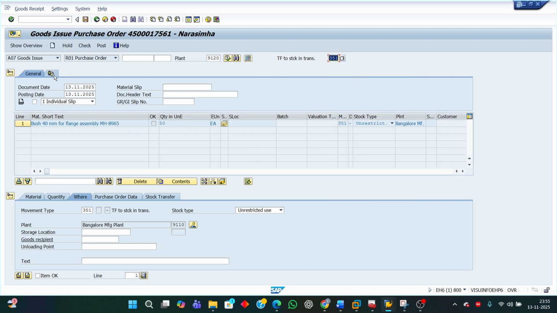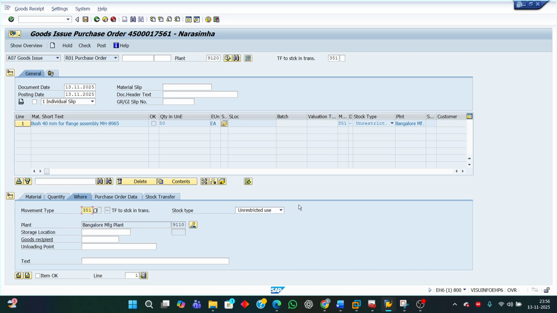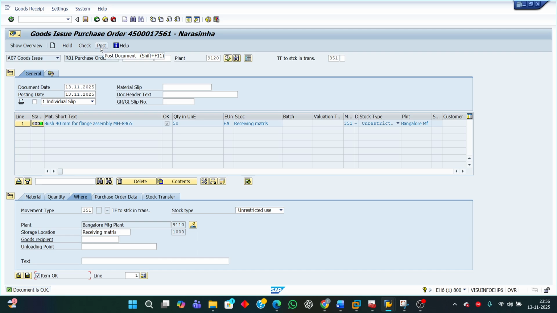After I select goods issue purchase order, I input the PO number and movement type 351 and press enter. The system will capture all the data from the stock transport order quantity. So make sure that the quantity is correct. We received 50 quantity. Then we have to input the storage location of the supplying plant from which we are issuing the material. Then press enter. Then select item okay here. We should not forget to select this. Then click on check. Now click on post.